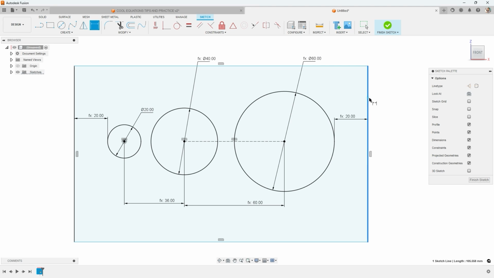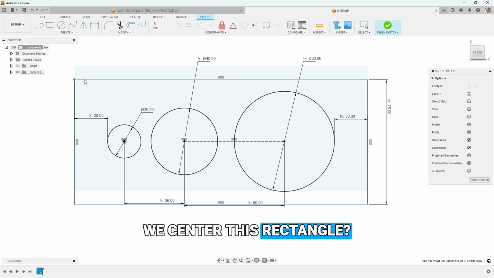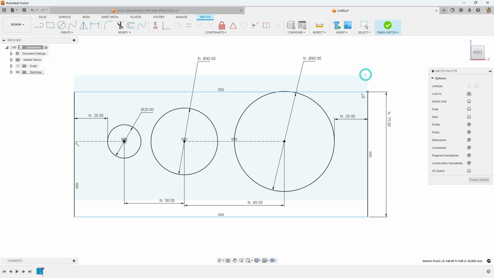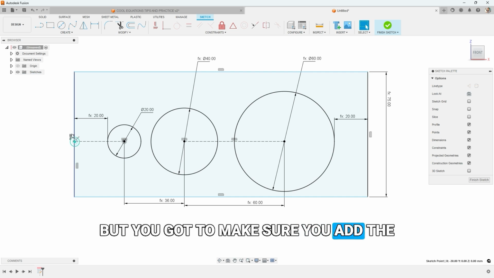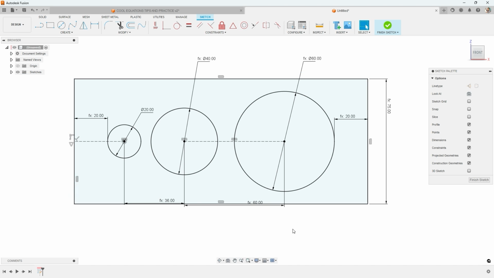Looks great. How about this height? I always want it to be this value times 1.25, so always just a little bigger. And the next thing is, how do we center this rectangle? A few ways you can do that. My favorite is still connecting from the center point to the midpoint here with a construction line, and that should hold it in place. But you have to make sure you add the constraints, like the midpoint. Now it's locked in, looks great.